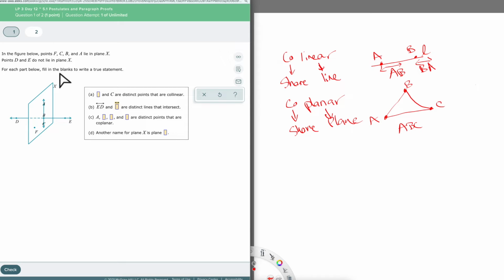So we have in the figure below, F, C, B, and A lie in plane X. So these guys are coplanar. A, B, C, they lie in the same plane. So they share a plane. We call that coplanar. Points D and E do not lie in the plane.